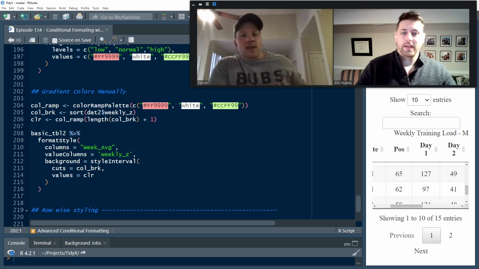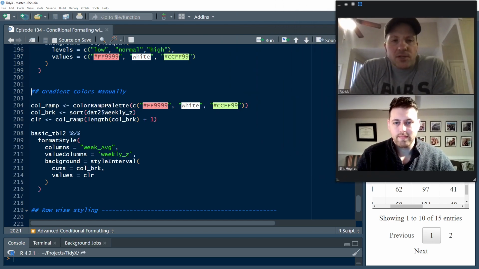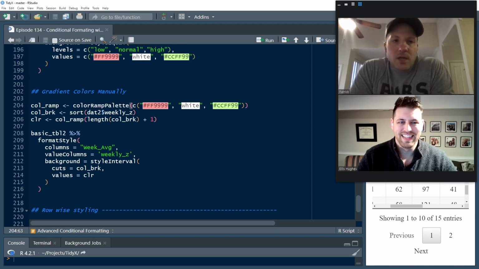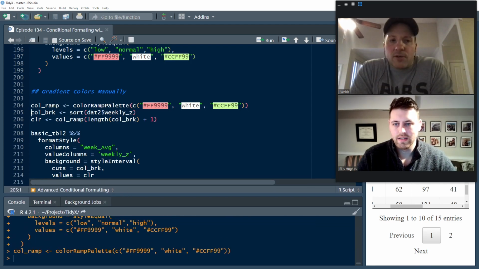Yeah, so to do that, we need to set up a color ramp. I'm going to use a few different functions here. The first one is I need to set up the palette. So we're just going to use the standard old traffic light example of red, white, and green. We set that within the color ramp palette. We set the vector of the colors that we're interested in.